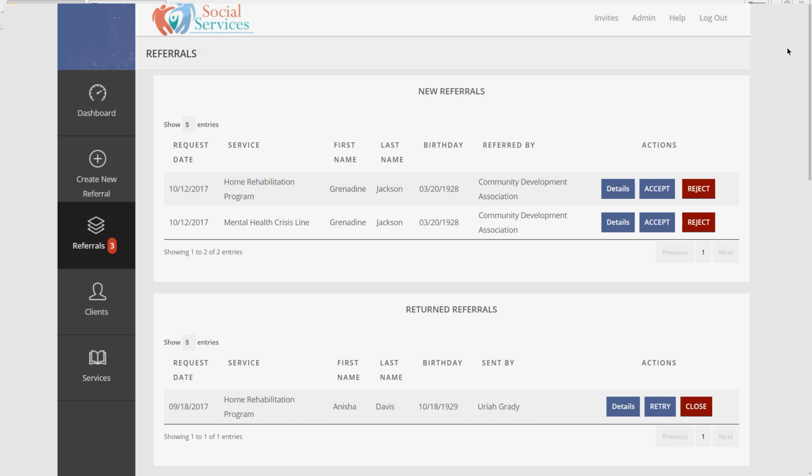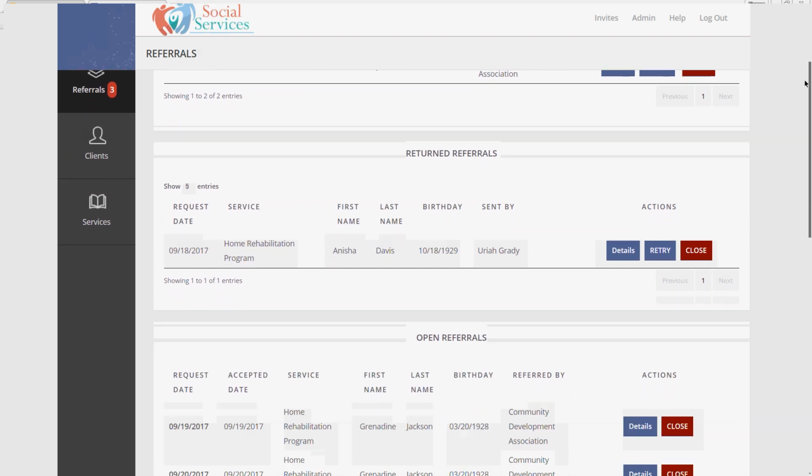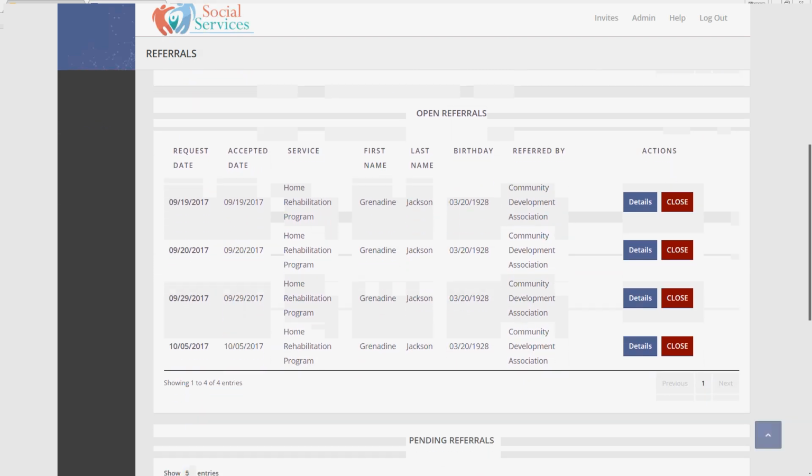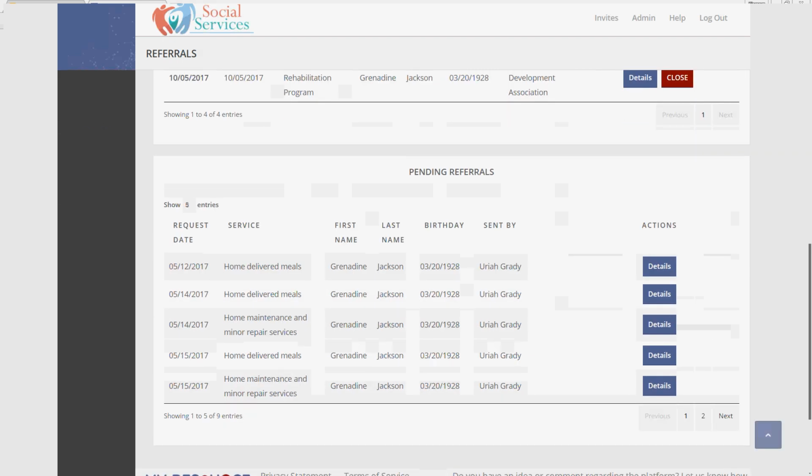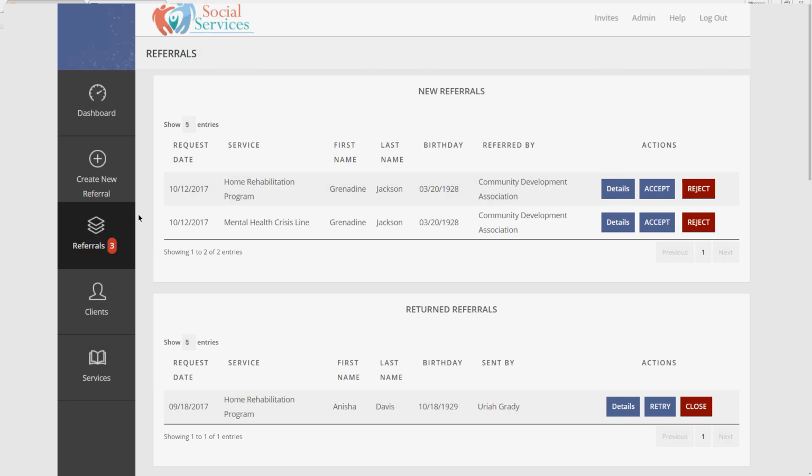I'm just going to give you an overview of this page. You have new, and you can see the headings returned, open referrals, and then pending referrals. I'm going to focus on the new referrals. Those are the ones that just came in for Grenadine Jackson. Now, there's some information that you see here on Grenadine. If we're accepting everyone, or this isn't enough information for me to accept her, I can go ahead and accept her from here, and that line will leave the new referrals list.